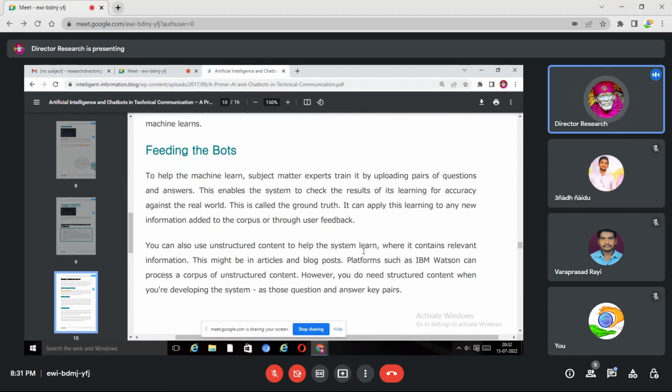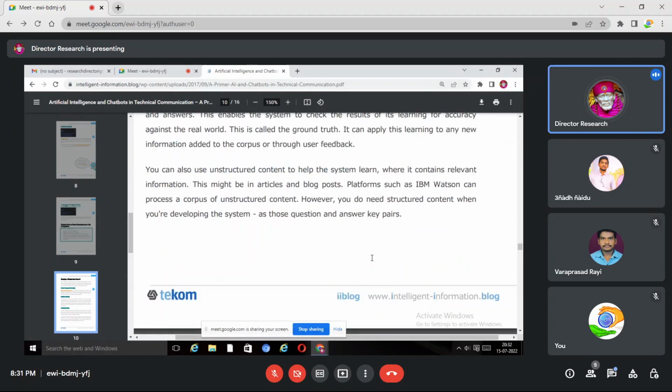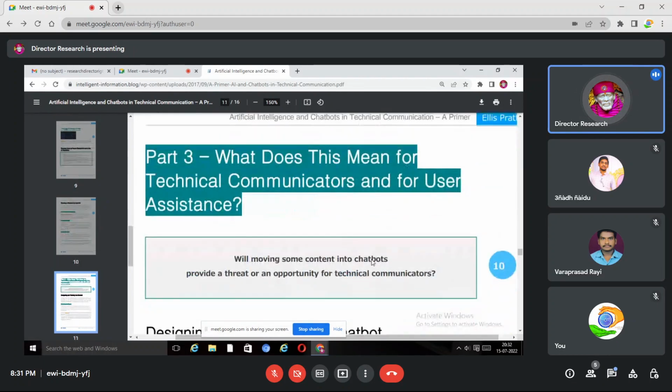Platforms such as IBM Watson can process a corpus of unstructured content. However, you do need structured content when you are developing the system, as those questions and answers are key.